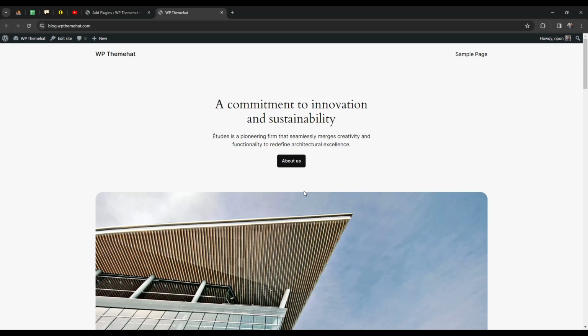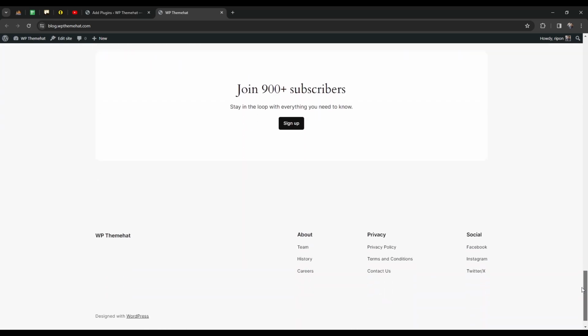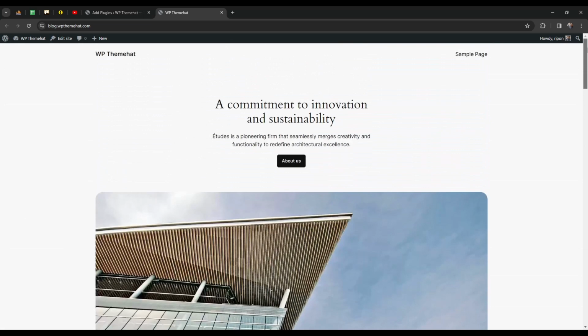Today we will have a look at how we can make a coming soon page for our WordPress website. As you can see here, I am making my website. This is the first look of my website.